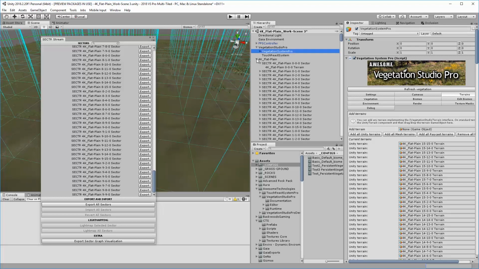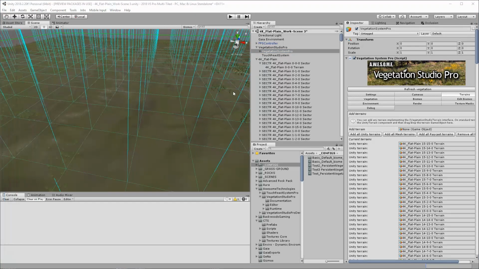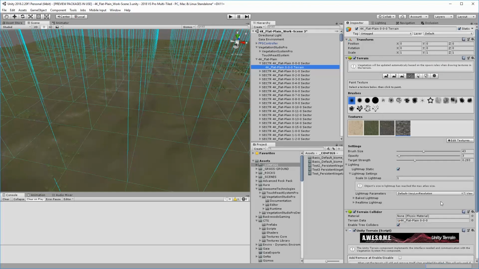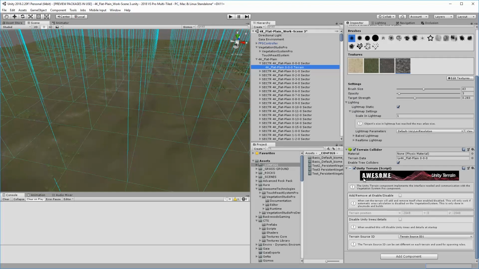What you need to do, move that out of the way, is select each terrain, look for the Awesome Technologies Unity terrain component, and click on add, remove, enable, disable. Just tick that.